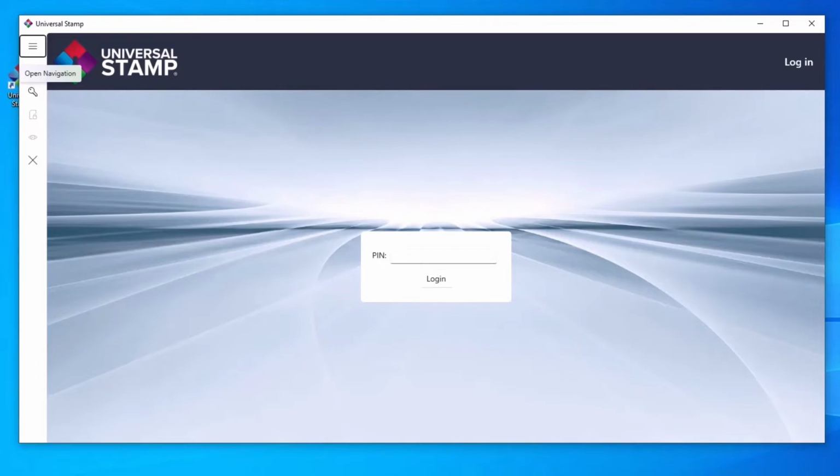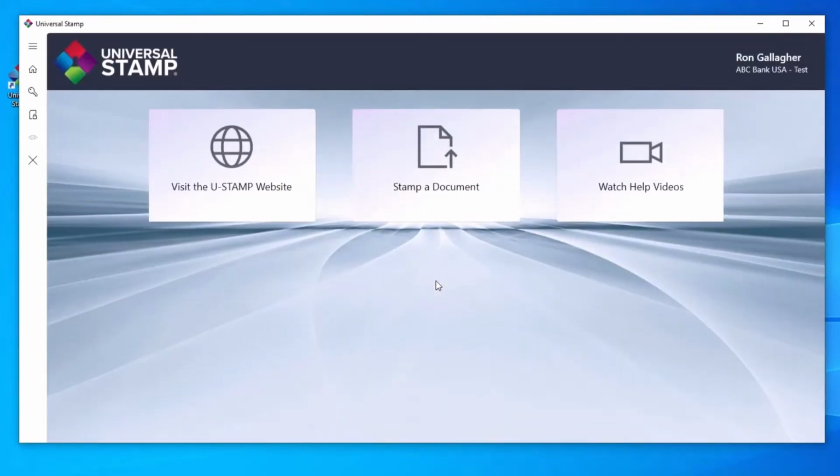Users who leave the guarantor firm will not be able to gain access to either the UStamp app or the UStamp portal once he or she can no longer access his or her work email.